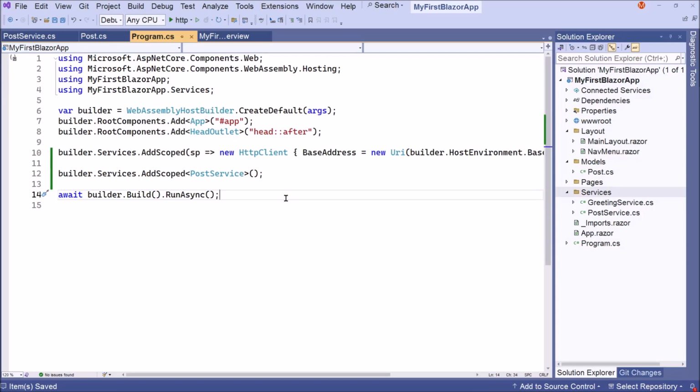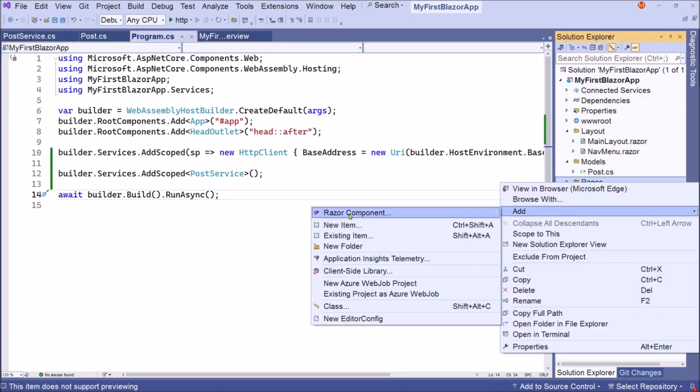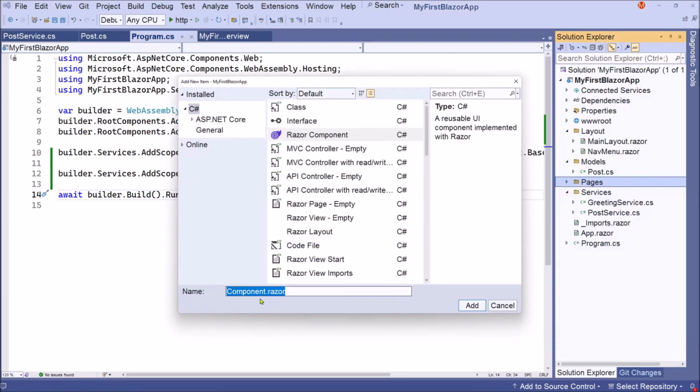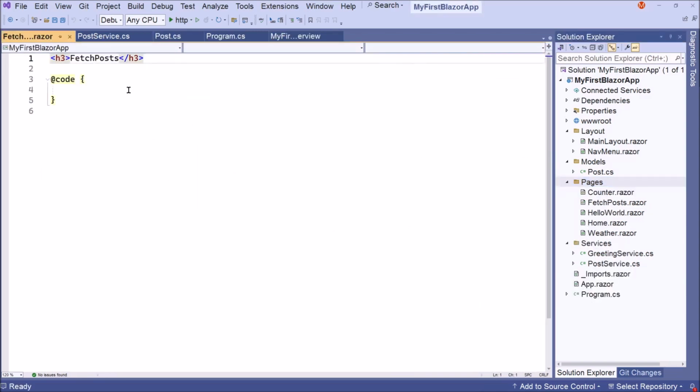Now let's create a component. Let's name that component fetch posts. Okay, because we have the pages folder here, just right click, add, and select the razor component. Let's name it fetch posts. Okay. Now we have created our component.